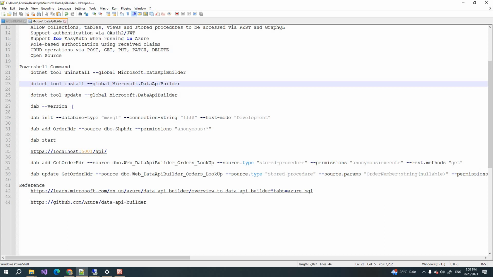Next, the step is which database we are going to connect in the data API builder tool. So basically one command, dab init, with the database type, which can be SQL or Cosmos DB and other MySQL databases as well, and we need to specify the database type. Then the connection string of the database, and then the host mode, where we can define either development, production, UAT, staging, whatever.